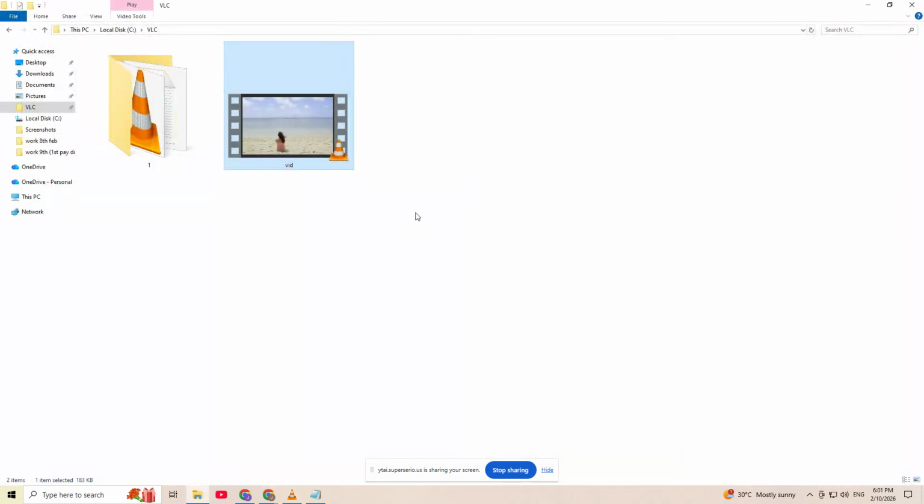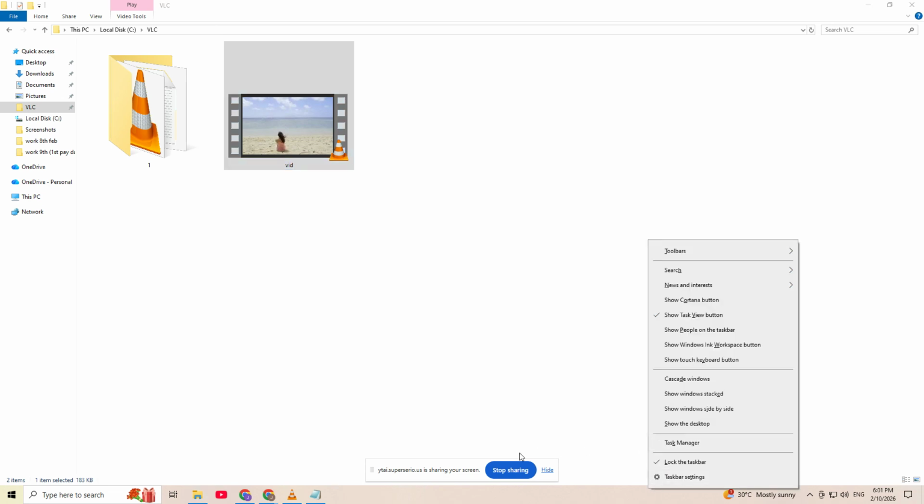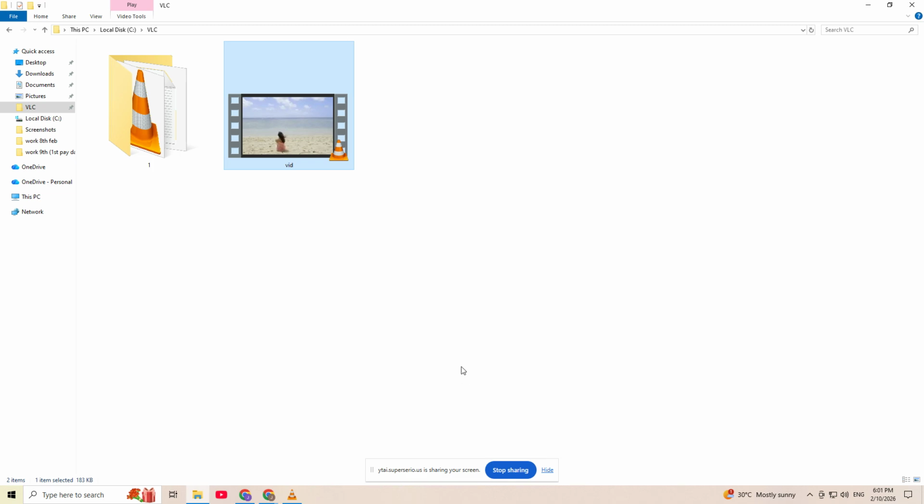Now let's move on to another common cause. Sometimes the file is already being used by another program. This can happen if the file is open in a video editor, a media converter, or even a cloud sync service like OneDrive or Google Drive. Close any programs that might be using the file. If you're not sure, save your work, close unnecessary apps, and try again in VLC. This alone fixes the issue for many users.